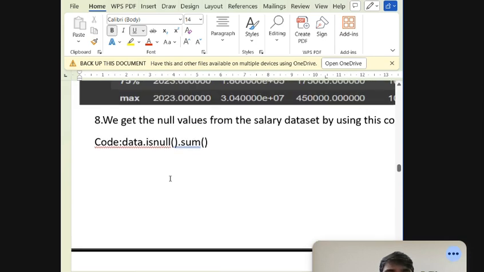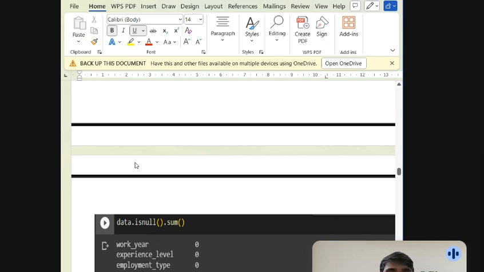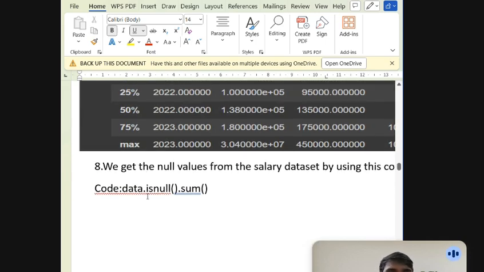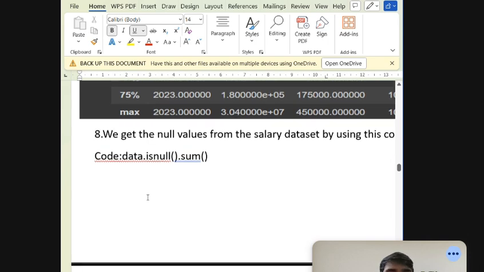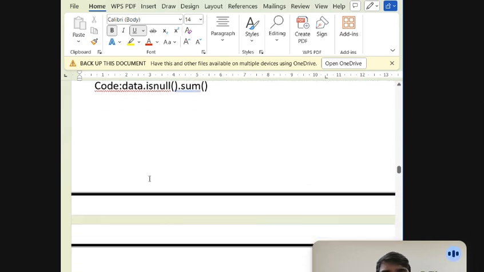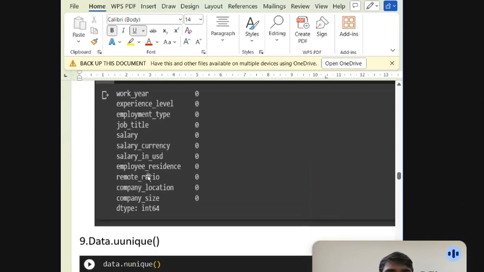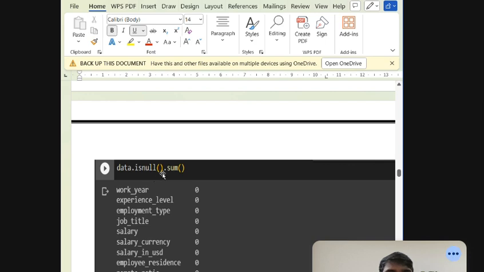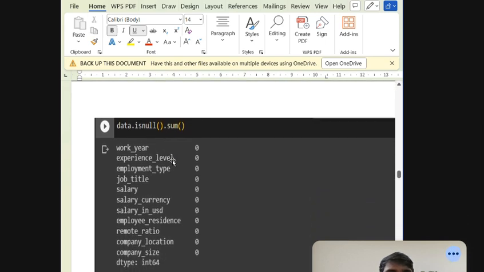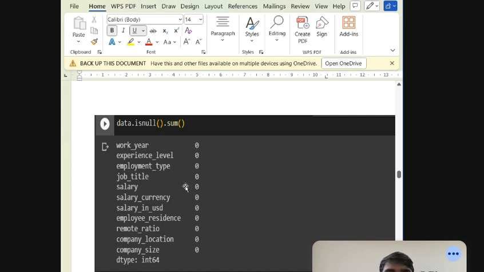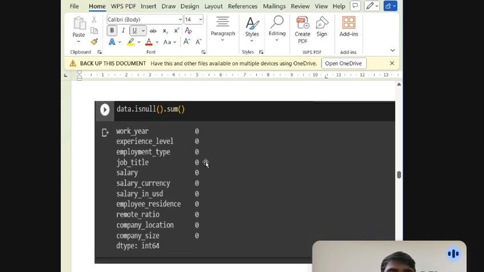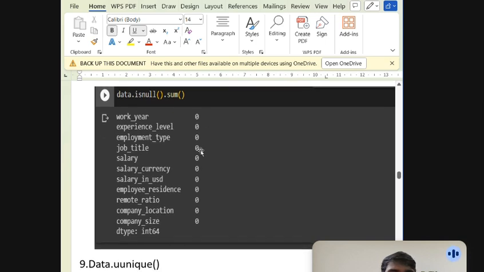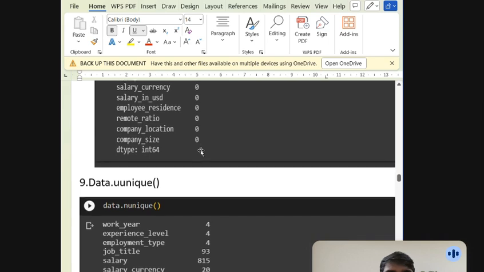After that, I need to check whether there is any null or not. Empty data we can call null. An empty column also we can call null. This is the function: data is null or not. It's showing zero, right. That means we can call it non-null, that means correct data. If it is null, it will show numbers like 1, 2, 3. There are no nulls.